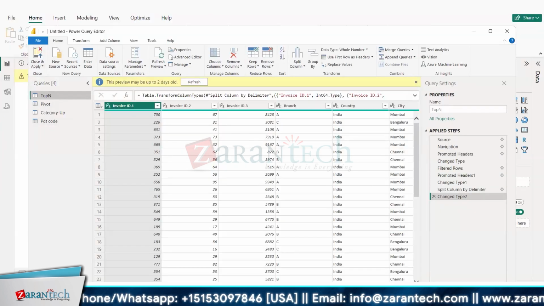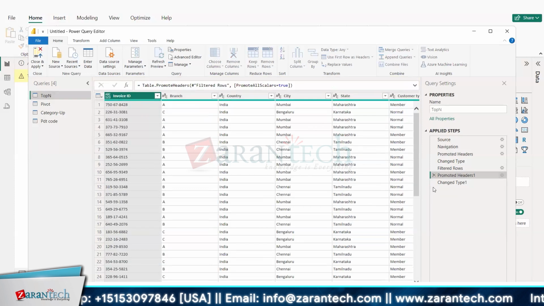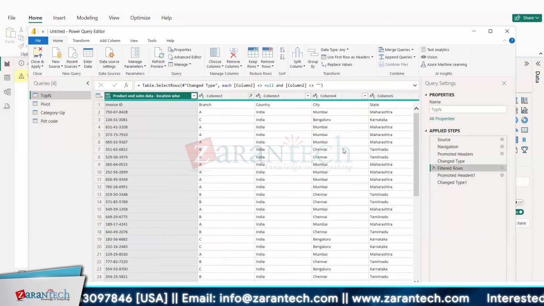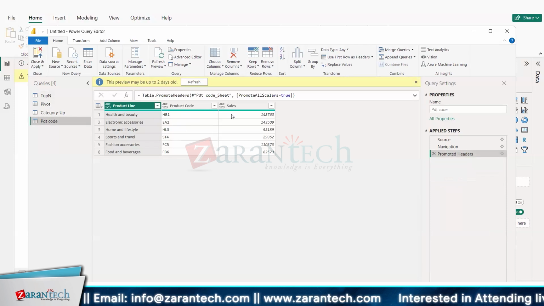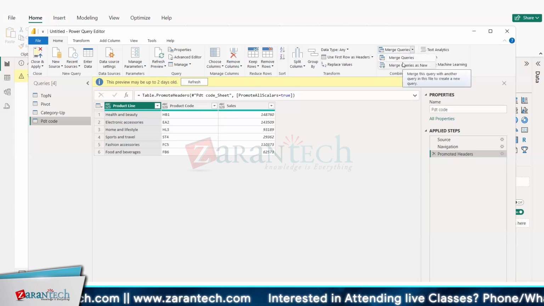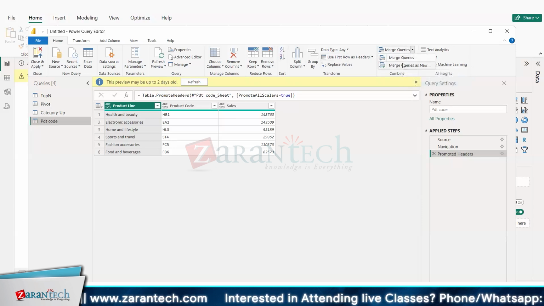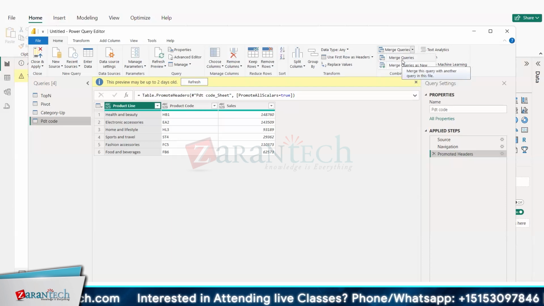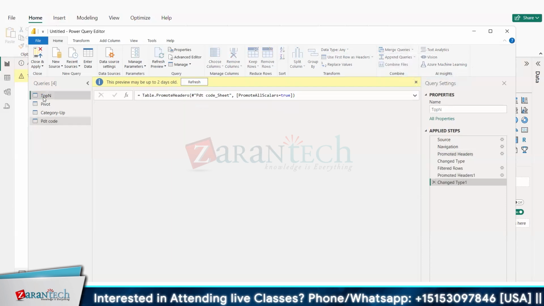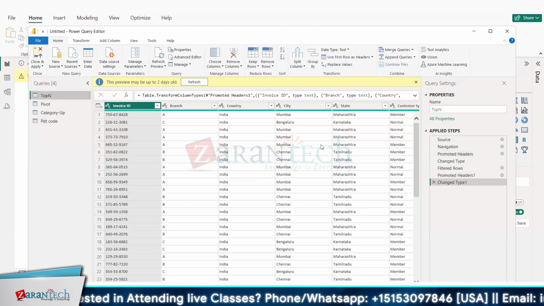Okay, let me start with merge queries. I want to take this out. Okay. So let me merge queries. I need the product code. You have product code in one table. Am I merging as new, or am I just merging queries? Go to the top N table and click on it. Now click on merge queries, not as new, just merge queries.